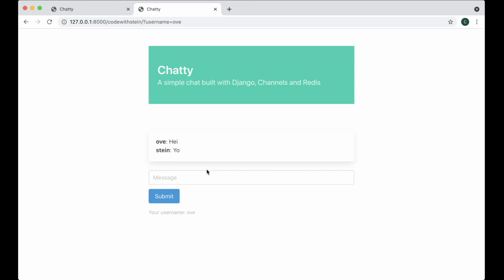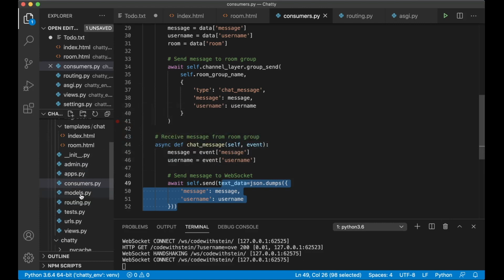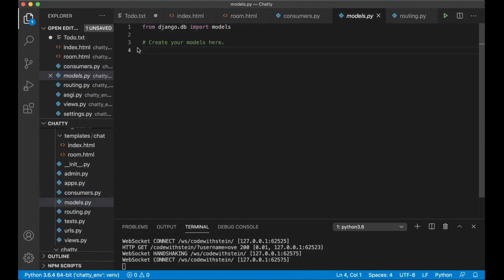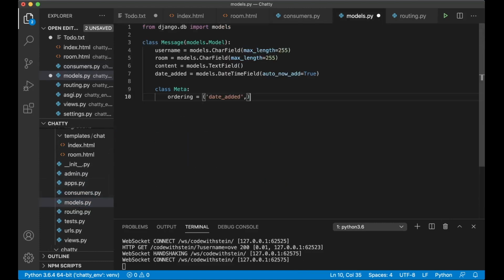And to fix that, we need to store the messages in a database. And to store them, we need a model. And I want this to be in the chat application. Just remove the comment. And then I create a class Message, pass in models.Model. I want to store the username, the name of the room, the content of the message, and when it was added. And this is filled in automatically. And then I want to order it by date added. So I get the newest one at the bottom.